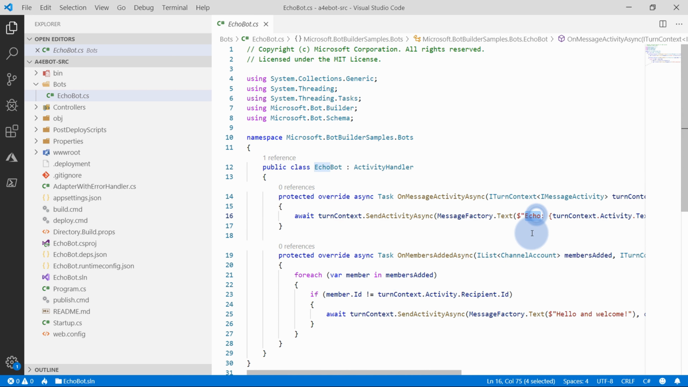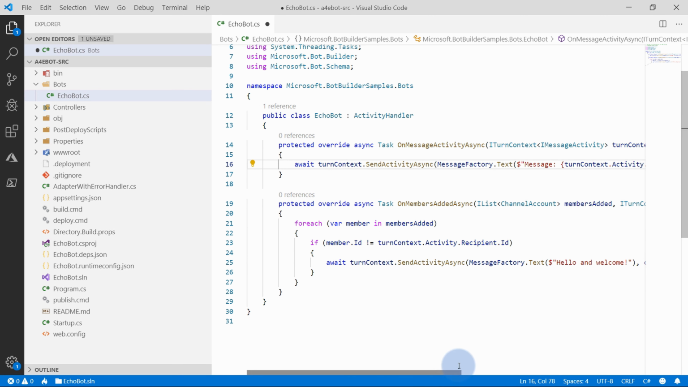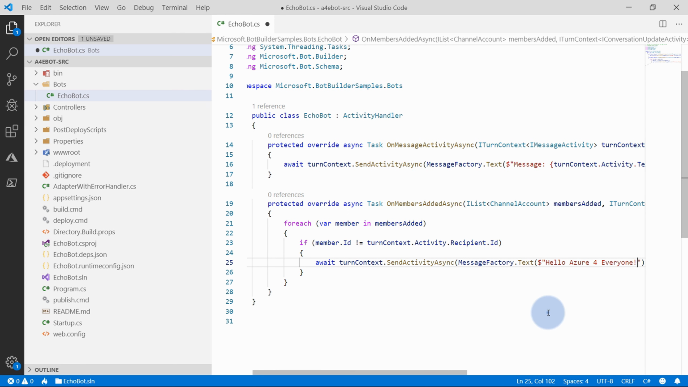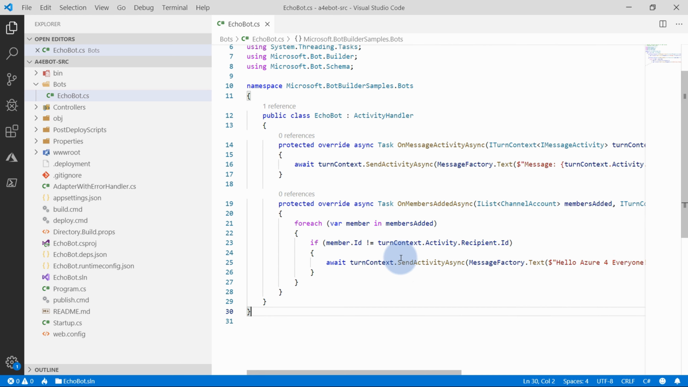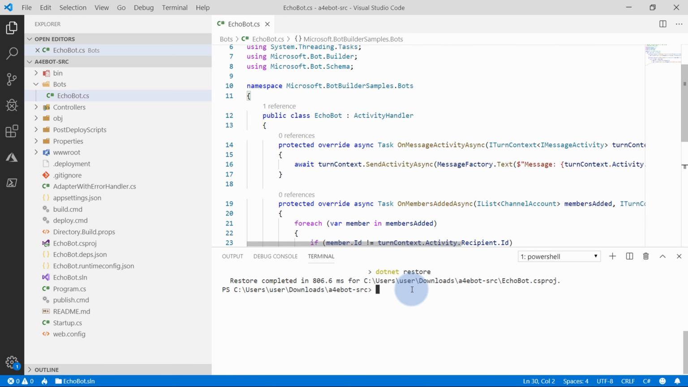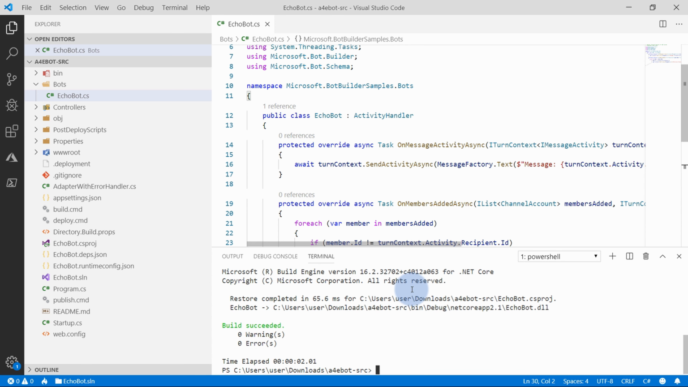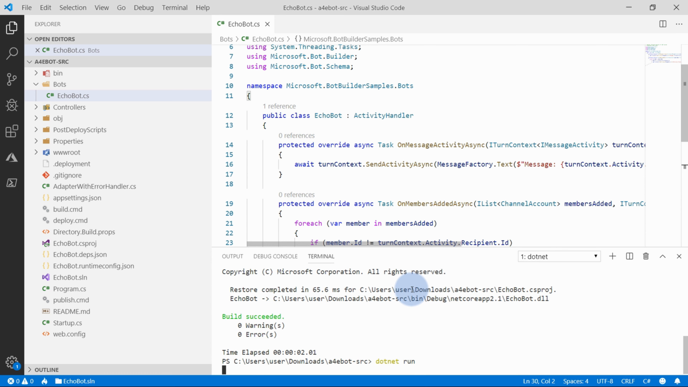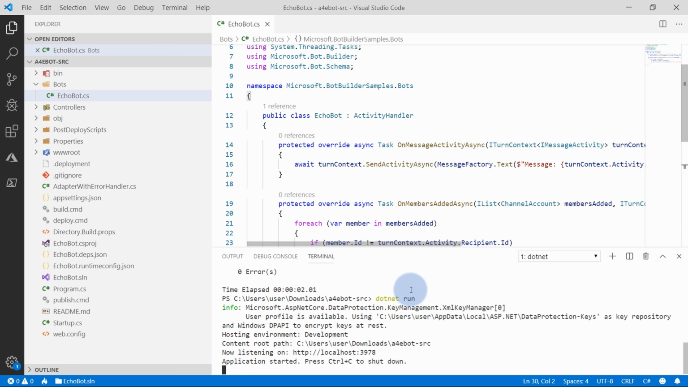So let's change that echo message, and let's change the welcome message to hello Azure for everyone. Once you save it, you can simply run dotnet build. And once this is built, you can hit dotnet run. And now your bot is running and listening on this address.